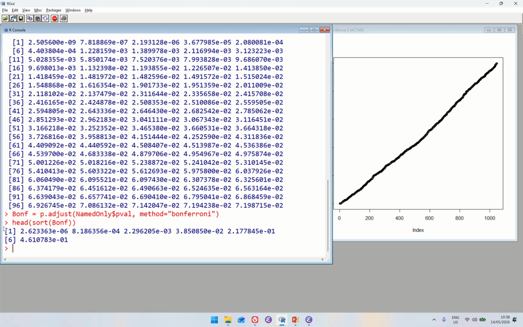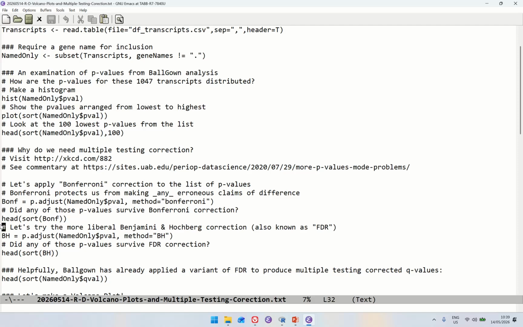In a lot of gene expression work, that is much too tough a criterion for us to reach. So we will talk about an alternative that is much more popular in biotechnology. Let's try the more liberal Benjamini and Hochberg correction. Very frequently when we talk about false discovery rate, they're talking about Benjamini and Hochberg.